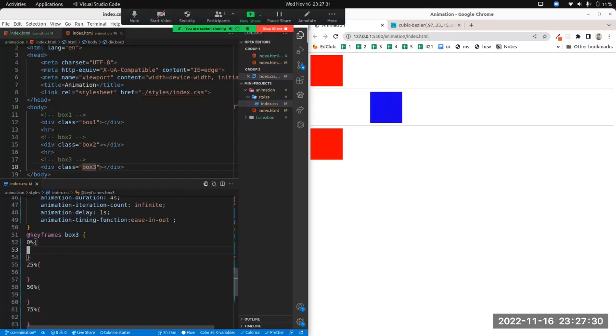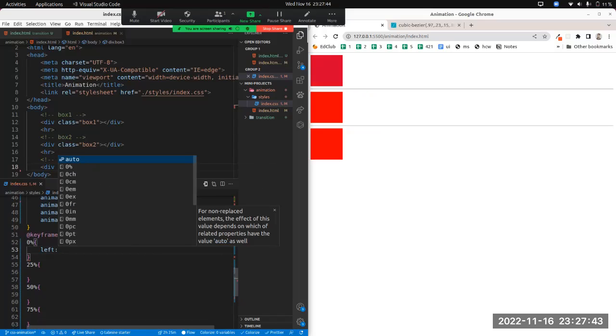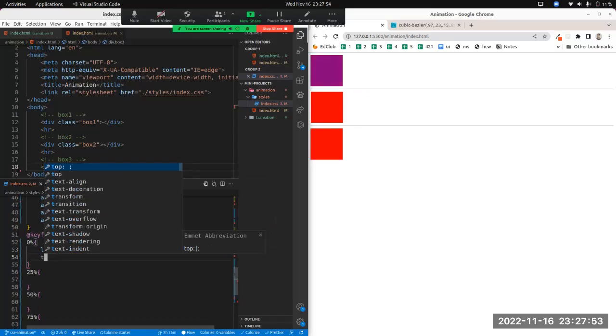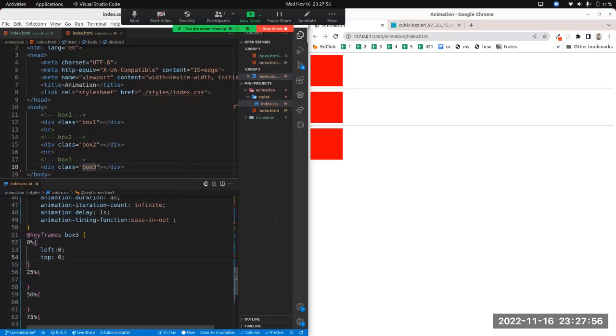So now let's achieve what I said. First of all, make this box move in the right direction. In the starting, I want the position the same, top 0, and at 25% I want it to be moved in the right direction.